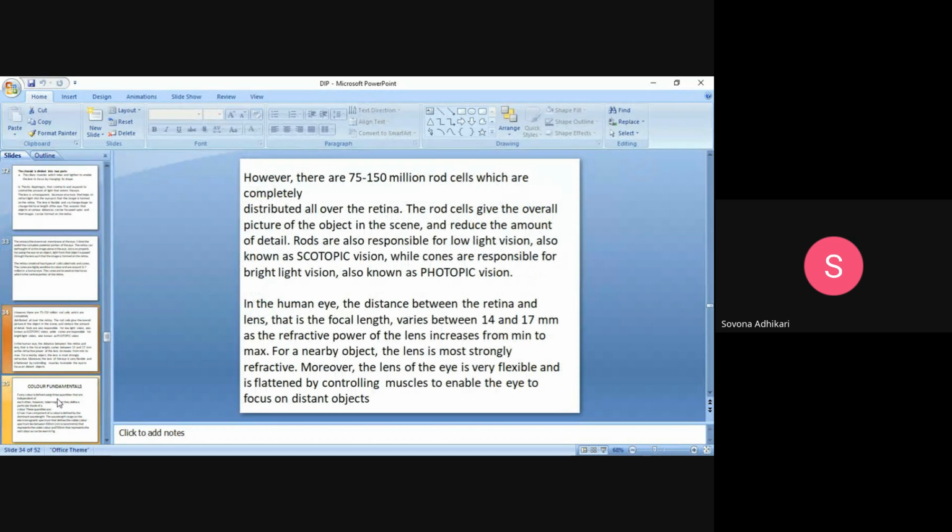Surprisingly, there are 75 to 150 million rod cells which are distributed all over the retina. The rod cells give the overall picture of the object in the scene and reduce the amount of detail. Rods are also responsible for low light vision, also known as scotopic vision, while cones are responsible for bright light vision, also called photopic vision.